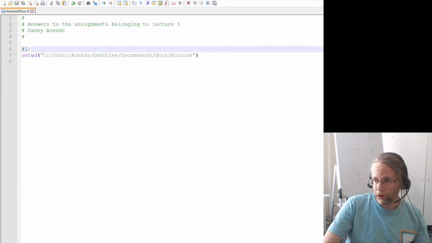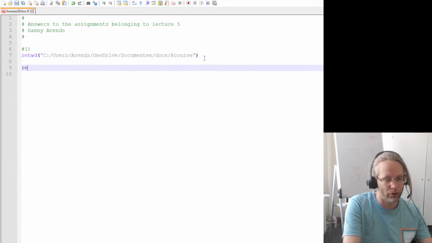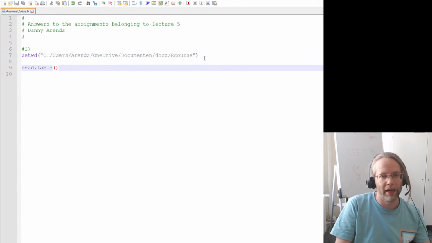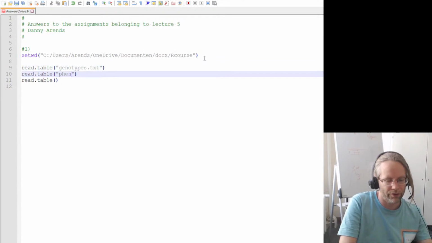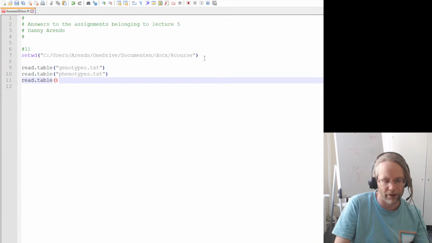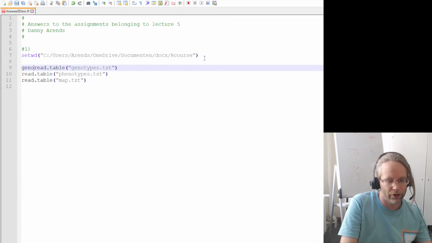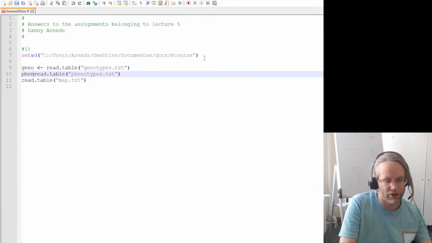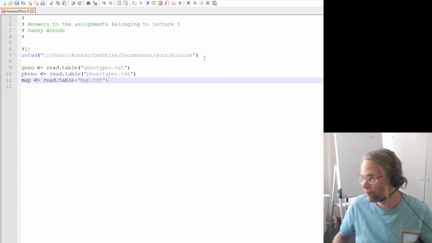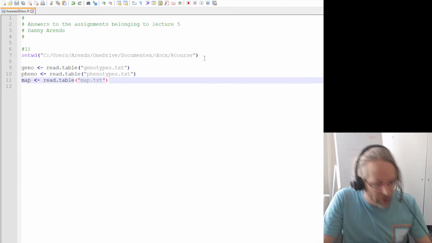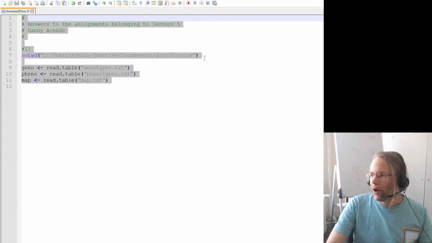So, first question is load in the data. Of course we have 3 files, so I'm just going to write read.table 3 times, and just duplicate that. I think the first file is called genotypes.txt, the second file is called phenotypes.txt, and I think the third file is called map.txt. Right, so I'm just going to store this in a variable called geno. This is going to go in a variable called pheno, and this is going to go into a variable called map. All right, so let's save it, copy, and go to R.